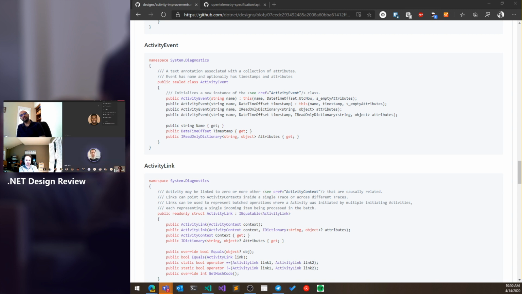I have a question. Why is activity event a class? There are some types that are structs, like the activity context, but then activity event is a class. Any reason for it? Actually, no specific reason for that. It can be a struct like the other ones. It's immutable, correct? And relatively small. Yes. We should consider it. That's a good point.